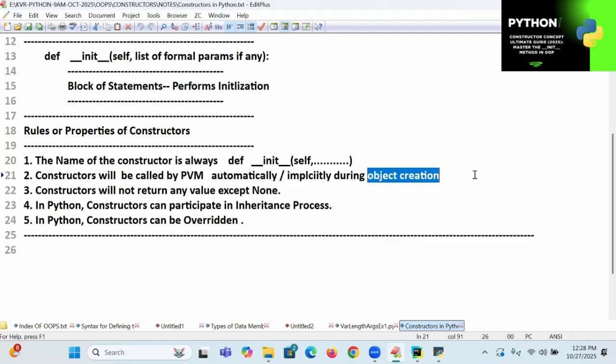It is one of the fill in the blank questions. What is the option? After object creation, before object creation, during object creation, or when the program starts. What is your answer? During object creation, before object creation, after object creation, when program starts.